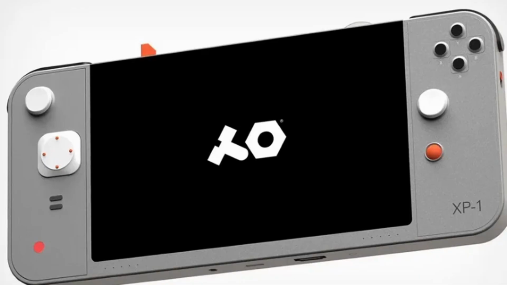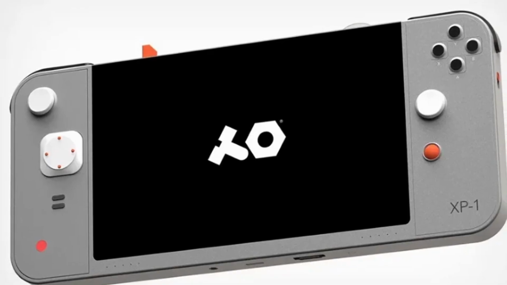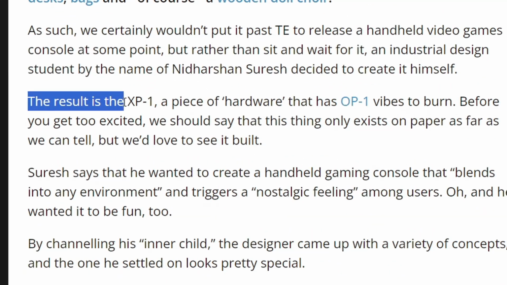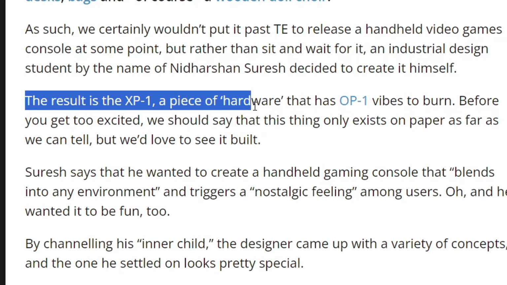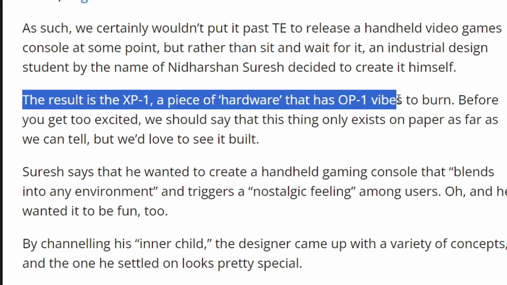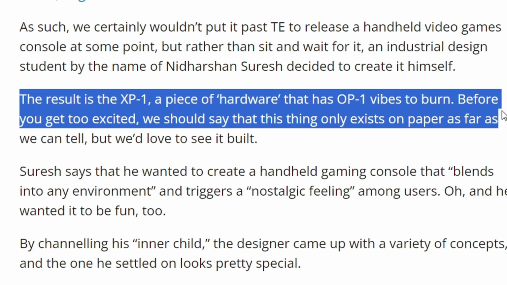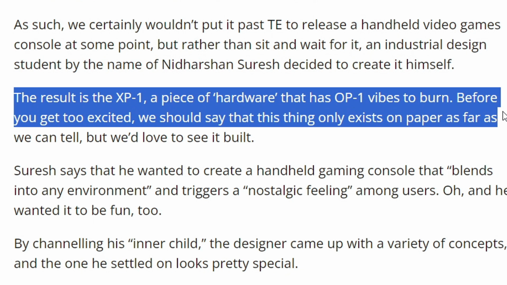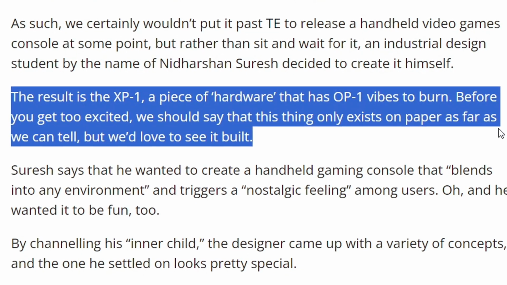I know I've been gone for a minute and I'm trying to catch up because Teenage Engineering making a Nintendo Switch looking product is crazy. So my source is Music Radar. The result is the XP1, a piece of hardware that has OP1 vibes to burn. Before you get too excited, we should say that this thing only exists on paper as far as we can tell, but we would love to see it built.